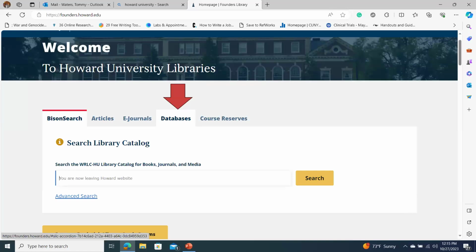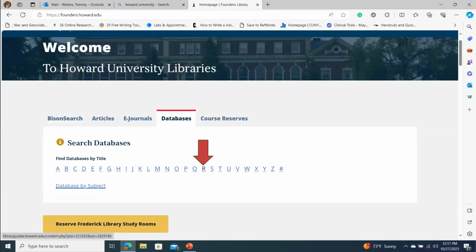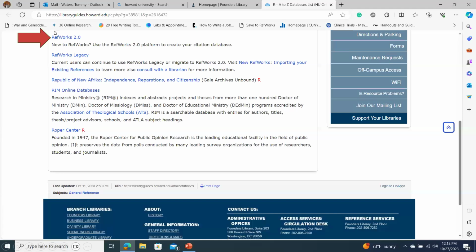And for those who have never used our website, once again, it is founders.howard.edu. From there, you would click on where it says databases. From here, you would click on where it says R. You will scroll down and then you would click on where it says RefWorks 2.0.